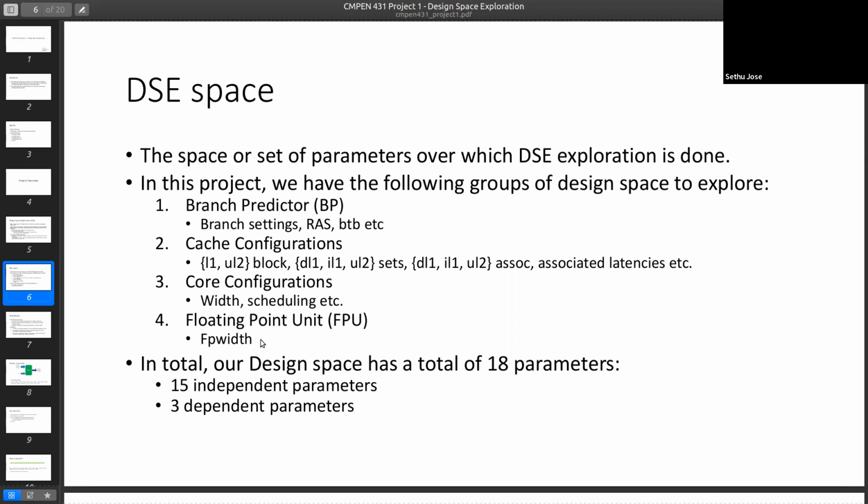So in total, in our design space, we have 18 parameters, of which 15 are independent parameters and 3 are dependent parameters. The dependent parameters are something whose values depend on the independent parameters. So we will look at that briefly in the upcoming slides. So basically, this is what this project is about. We have a design space, and then we try to narrow down the settings in such a way that we optimize either for execution time or energy consumption, sorry, energy delay product, basically, right?